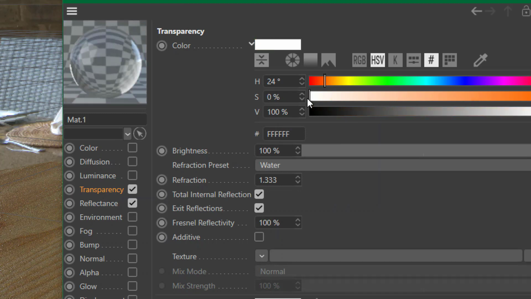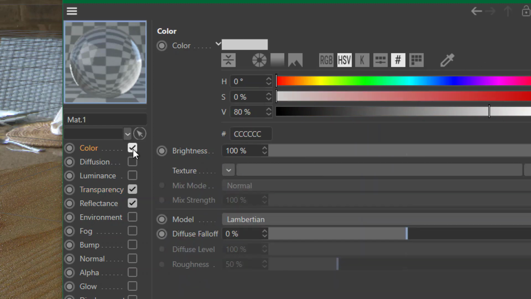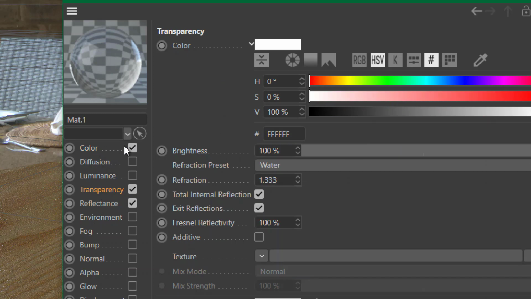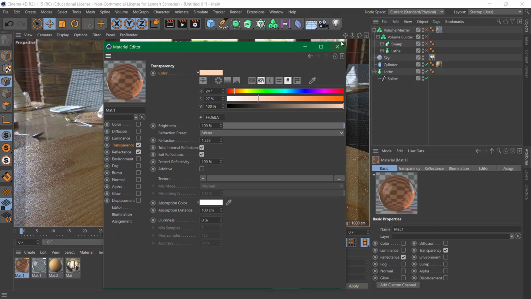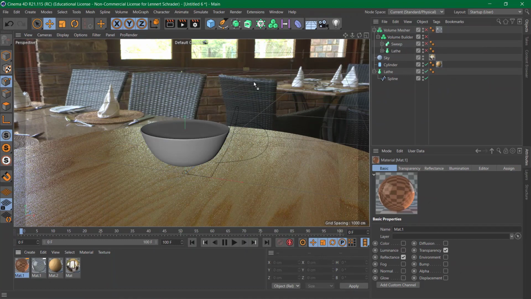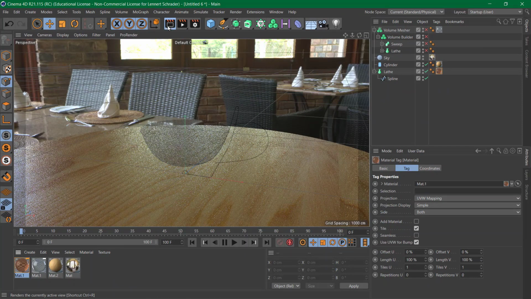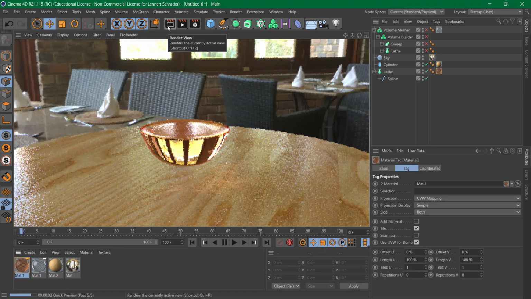So water does not have a color. So if I add color, nothing is happening because it is transparent, so there's no color. If we want to give color to the transparency, we have to add the color inside of the transparency. So here, I would say that this is a tea color. And I apply this material to my lathe here. So when I now render this, I have my body of water.